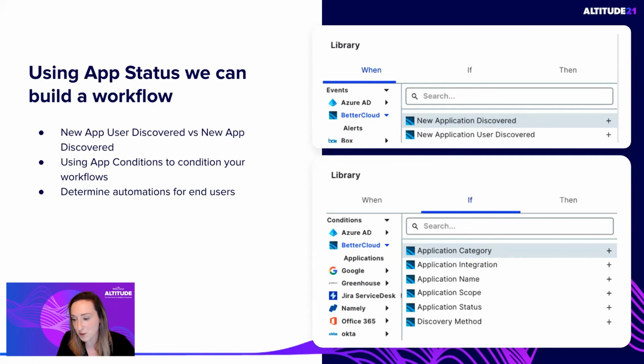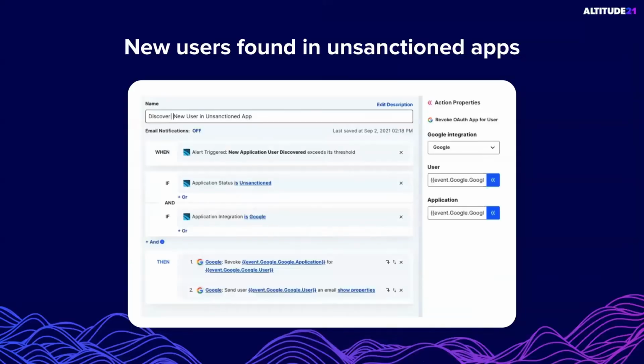You're going to be given the options for category, which integration we discovered that by, what was that application name, and what scope do we set up that for? So these will be helpful, for example, to build workflows such as I want to be notified when we have a new user that has been added to an unsanctioned app. And this is an example of what that's going to look like. So right here, we have a new application user is discovered.